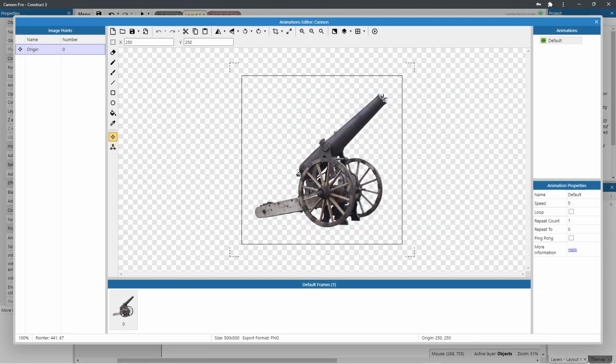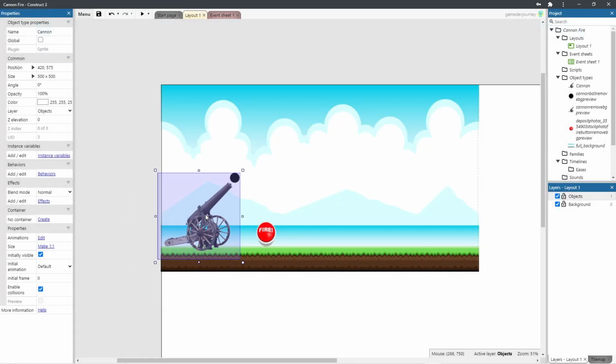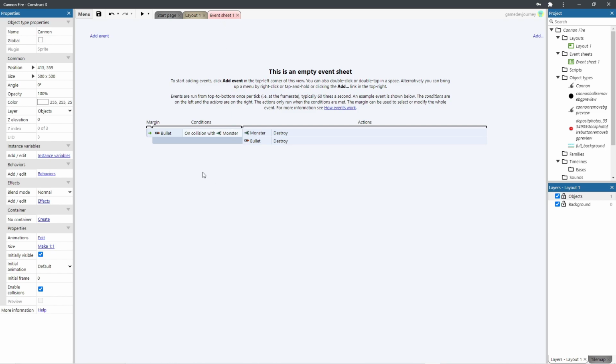Let's just make sure that the point where the ball is going to come from is at the tip of the cannon. And now we'll have to move our cannon back into position. Alright, let's go to the event sheet.